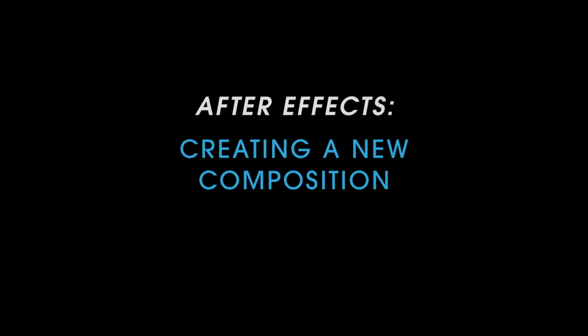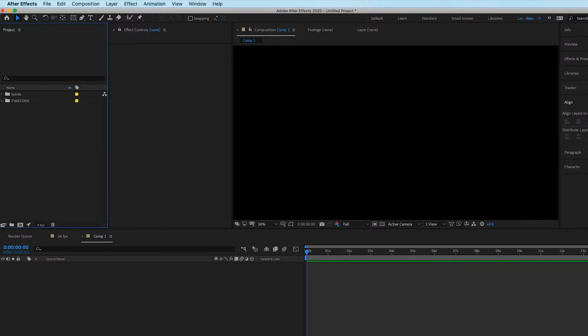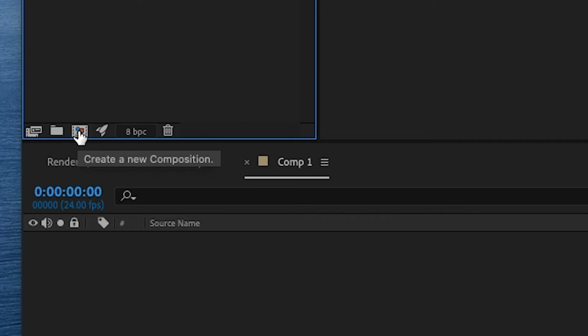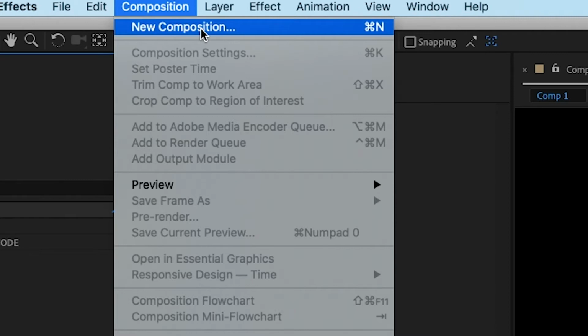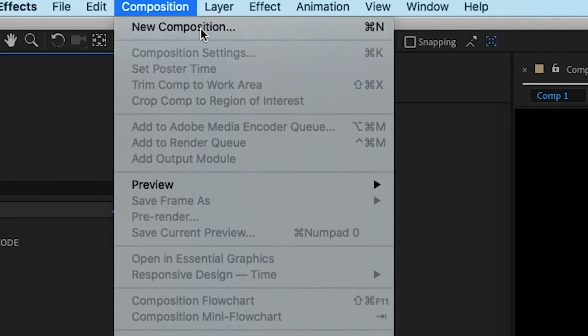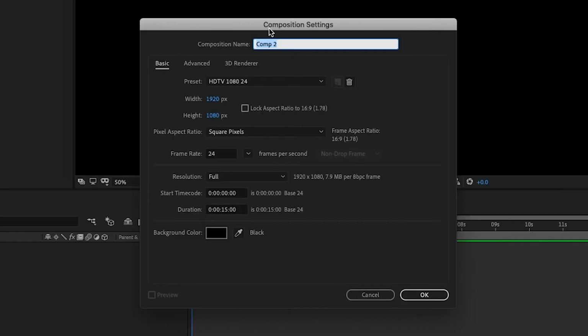So we're in After Effects and we're going to talk about compositions. In order to create a new composition in After Effects, you either click on this little button down here that says create a new composition, or you go up here to composition and do new composition. They're going to both take you to the same place. You click on that and we get the composition settings.